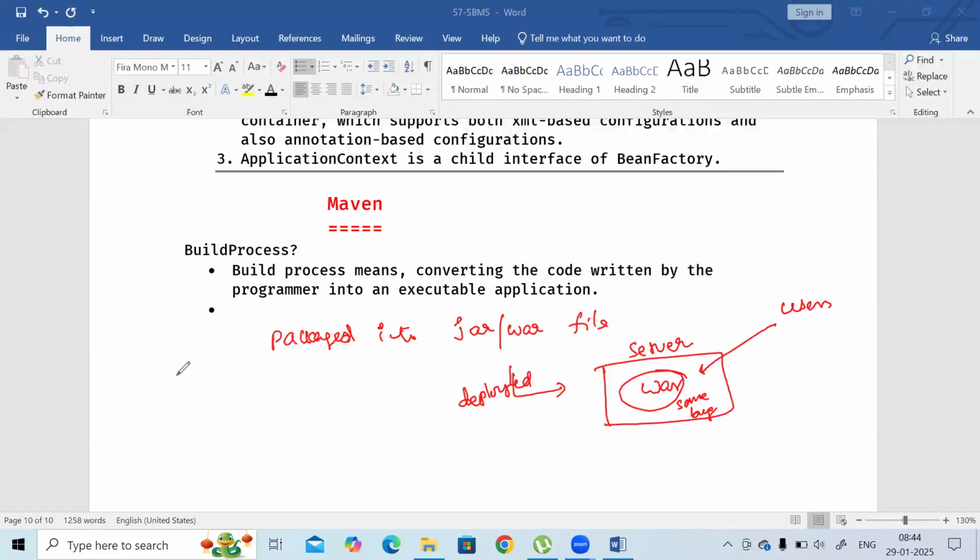Then you compile the program code again. Next you set the jars in the class path for testing. Then compile and execute the test cases. After that you package the project into another new jar or war file. Then deploy the new one into the server. Am I right or not? Very good.